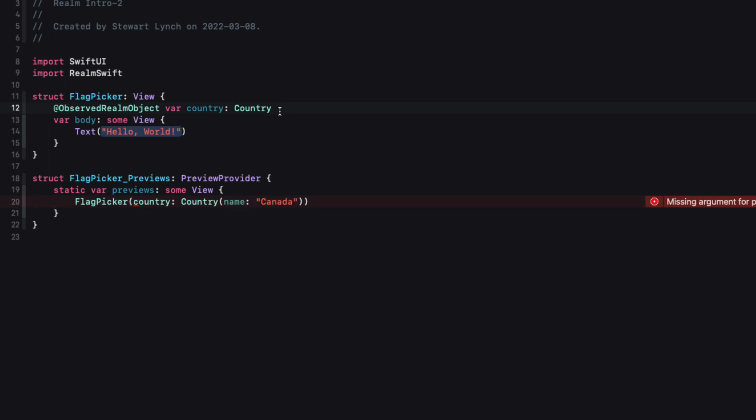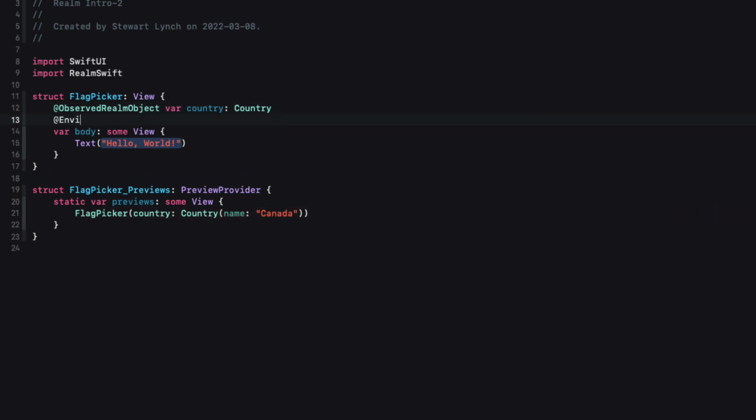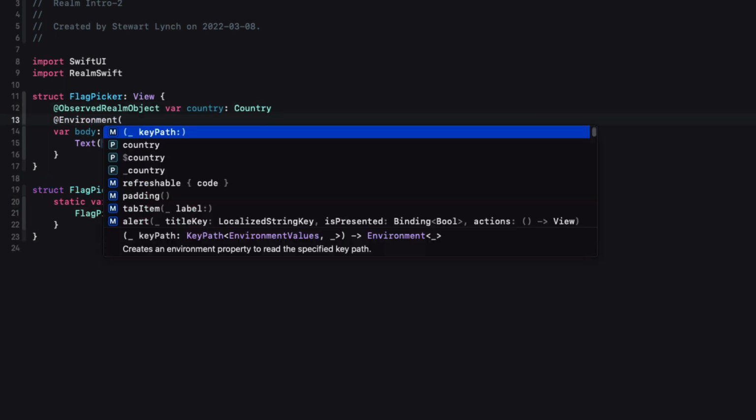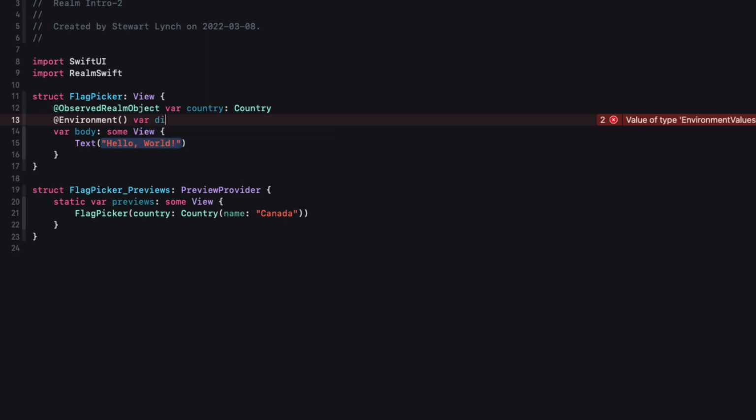We'll be revealing the picker as a modal sheet so we can create an environment variable for the dismiss key path and assign it to the variable dismiss.